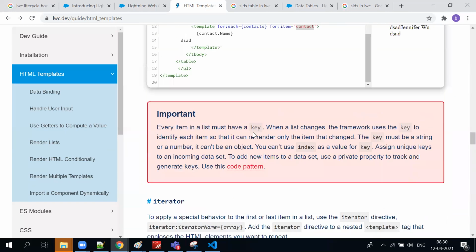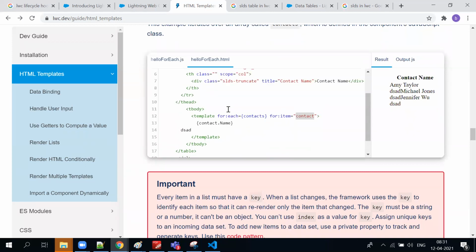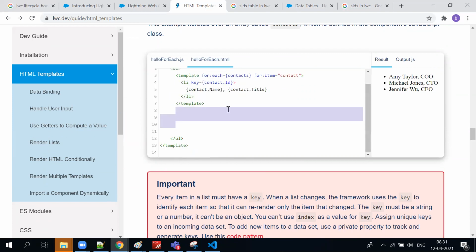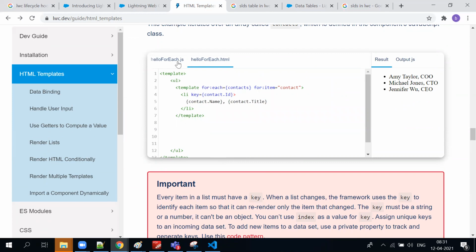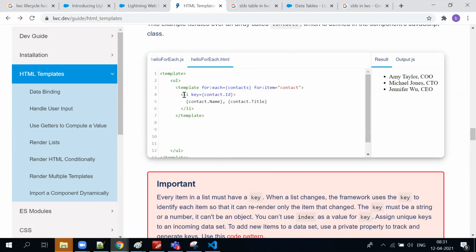Every element in this list must have a key. So when the list changes, the framework uses the key to identify each element that changed. Now, why do we want a key? Earlier, in what we were trying to implement, we had a key. The key indicates each element you're trying to access, right? So this indicates an ID. Tomorrow, if you want a hyperlink reference to be given and click here, it will take the respective record. So that's the reason they have a key element here.